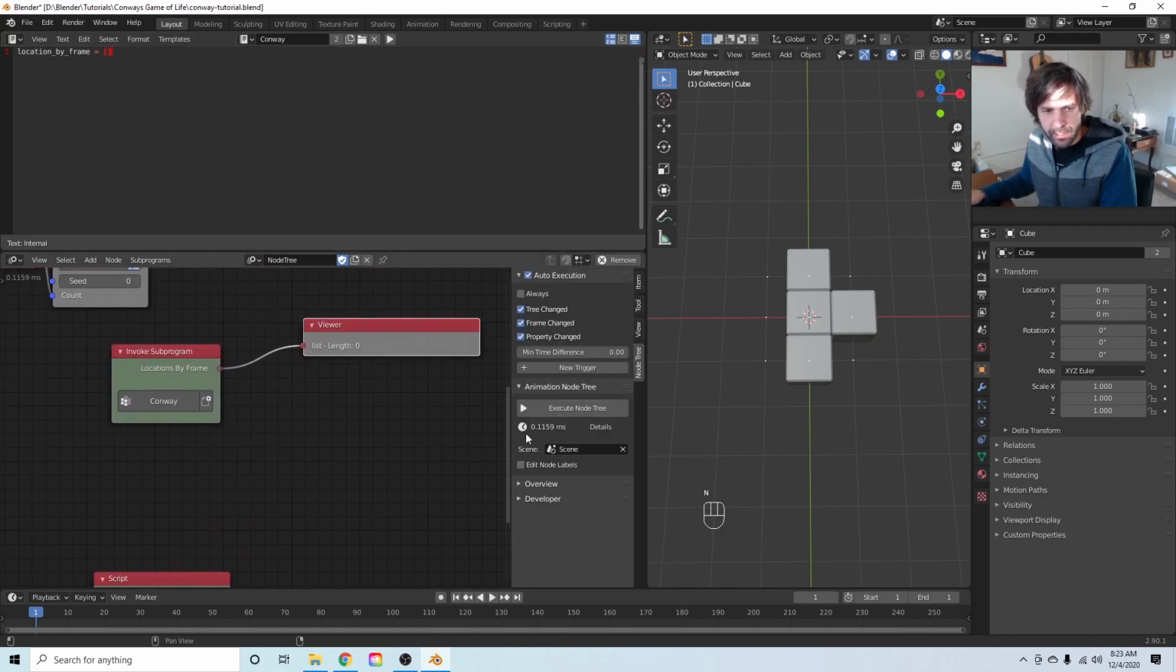Go back up here. I'm going to press N. You can trigger this to run by either changing the frame or a property or something in the tree. You can also execute the node tree like so. And nothing's changed because this is an empty list. But I don't want it to be an empty list. I want to test it, so I'm going to create a list of the words hello and world. Let's execute this node tree, and nothing is happening.